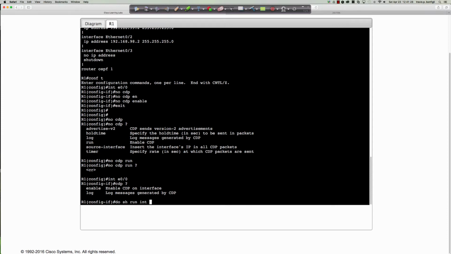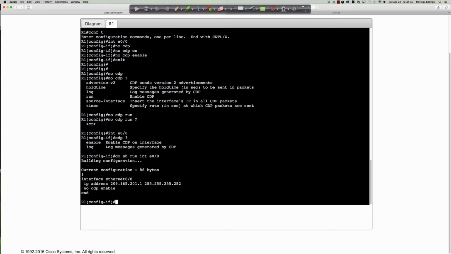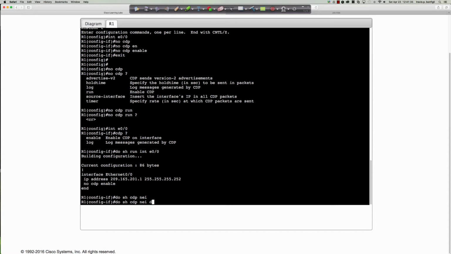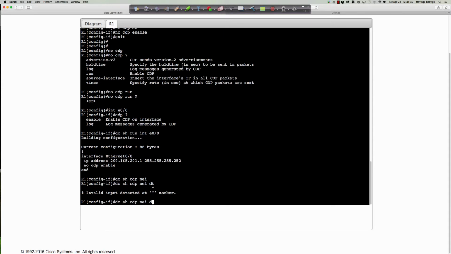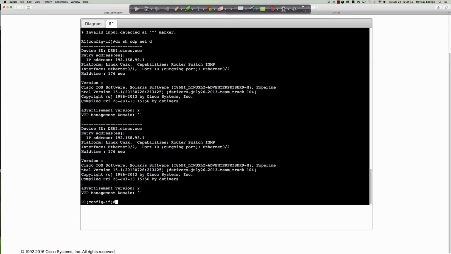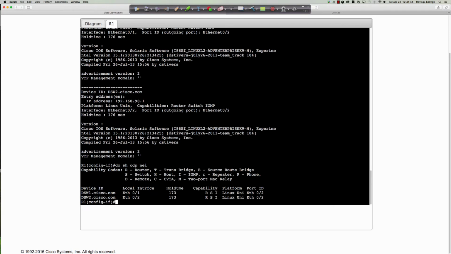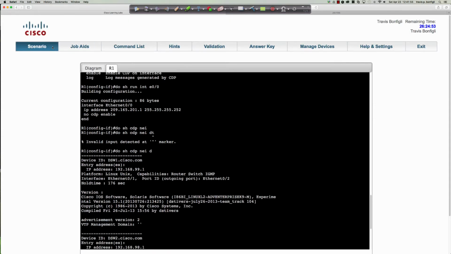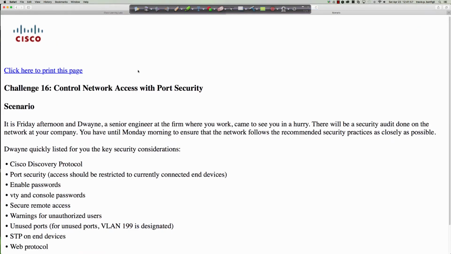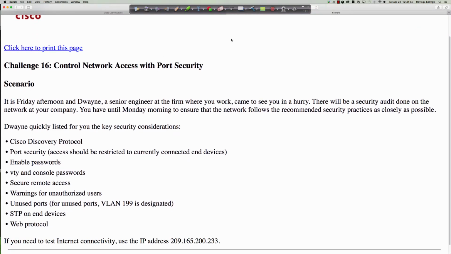So let's do show run interface Ethernet 0/0, and there we go, no cdp enable. So do show cdp neighbor detail. Sorry about that. And we can still see that we just see those two devices, DSW1, so CDP is still running on those other interfaces. All right, so that takes care of the CDP requirement. Let me actually pull the scenario back up here. All right, there we go, web protocol if we need to test. So what do we have up next?